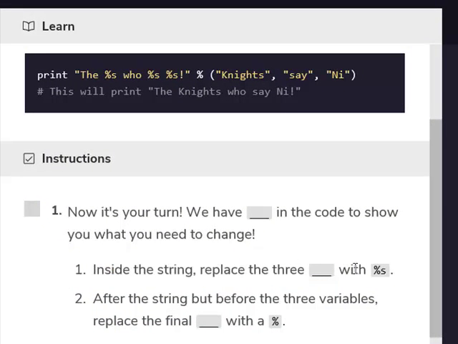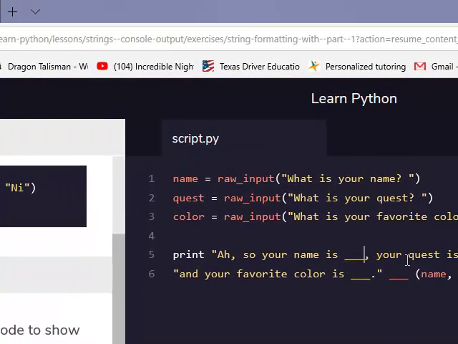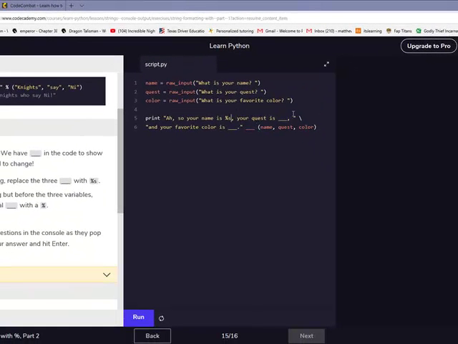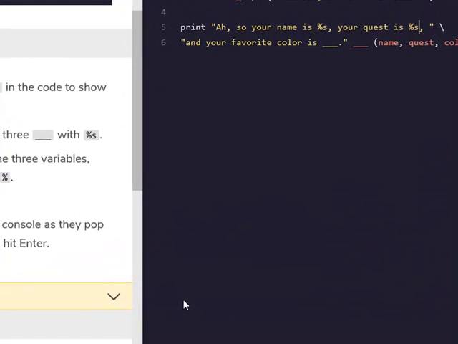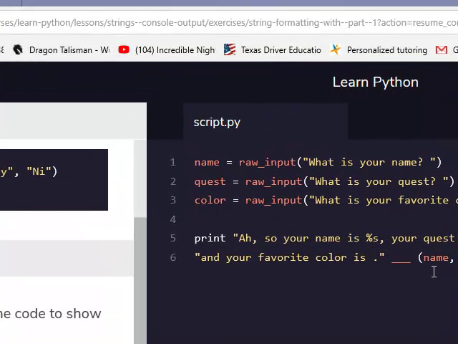Inside the string, replace the 3, this, with whatever this is. It's all of this, these things right here. So how much is this? That's a lot. Nope. So we're going to be doing percent and then S. And then over here, another percent and then S. And then another percent in S.